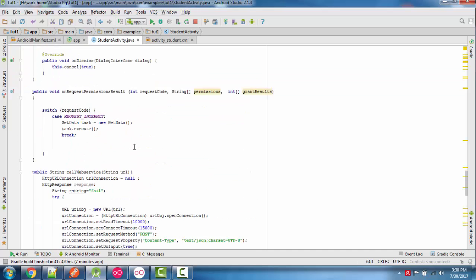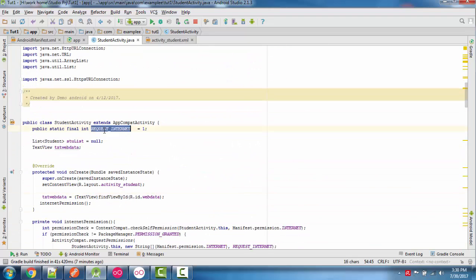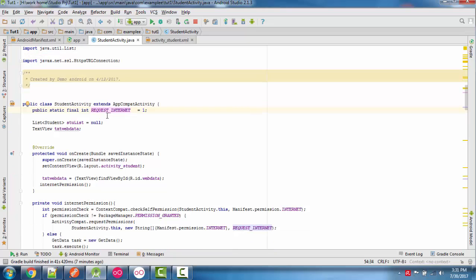Now student activity. We use a static variable for the runtime request permission. In Android 6 and above we need to request permission at runtime. If the user allows us to use the internet in the app, then we can call the method to get the web service data, otherwise the app will not be allowed to get the data. So for this we will show the request permission dialog. This is the request permission internet, we assign 1.